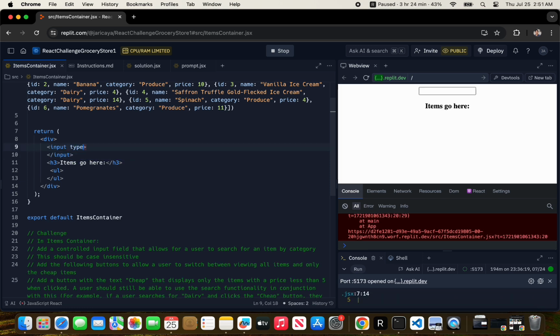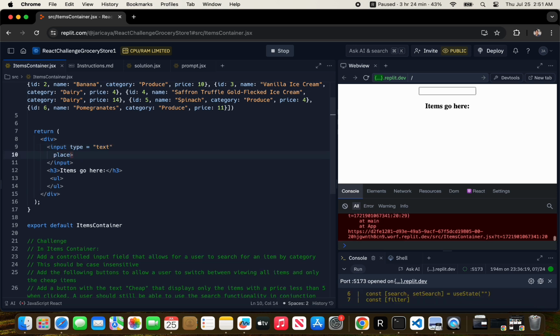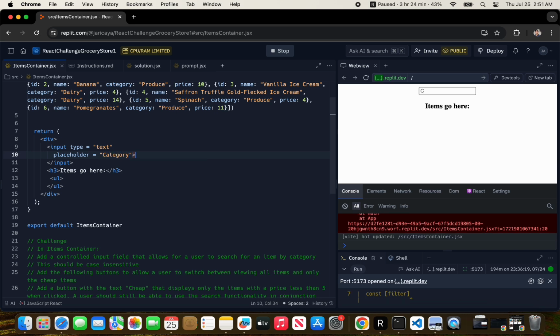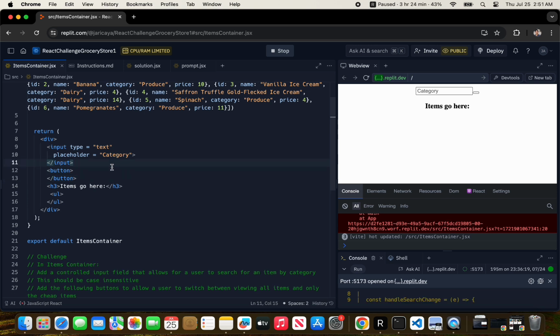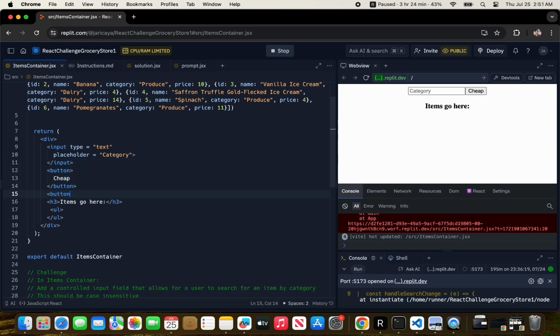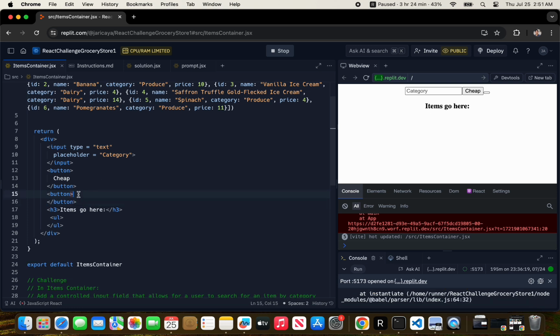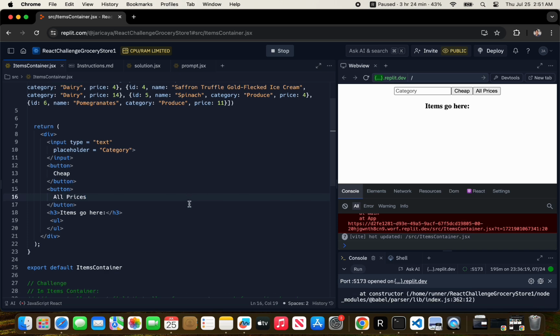As you can see in our page, we will put a type in it, which is text, so that we can put characters in it. Then we're gonna put a placeholder that is named category, because our deliverable says that it wants only category filtered names in that text box. So here we created a cheap button and the all prices button.